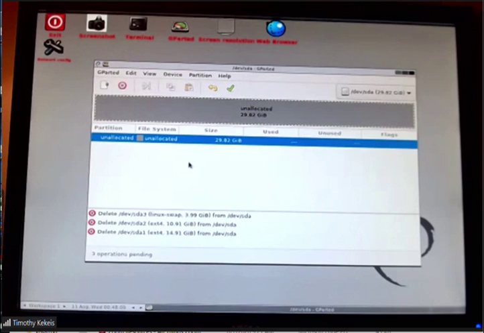GParted has a list here of everything that you told it to do, in the order that you told it to do it. But guess what? It hasn't done anything to the drive yet. So if I hit this back arrow, it'll erase all of what I just did. If I hit this check mark, it's going to actually do the deletes that I have listed there. I can do that right now, or I can start doing my partitioning, and that's what I'm going to do.